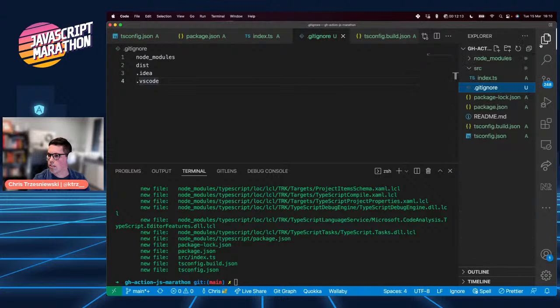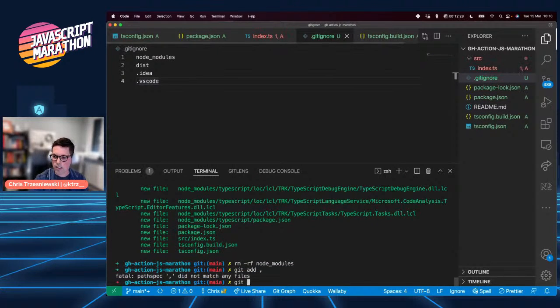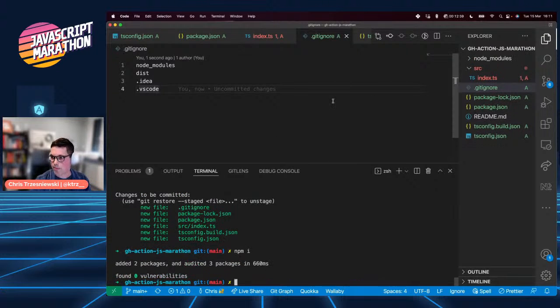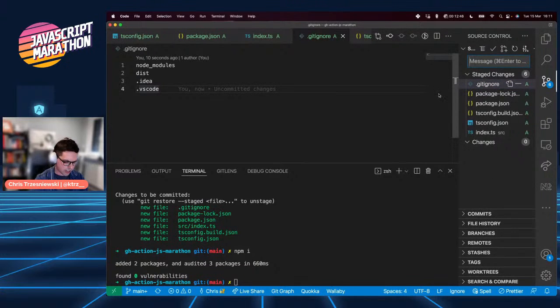Hopefully now it will all just, oh, and now the node modules are ignored as they should be. Okay, so we can commit that as setup TypeScript.